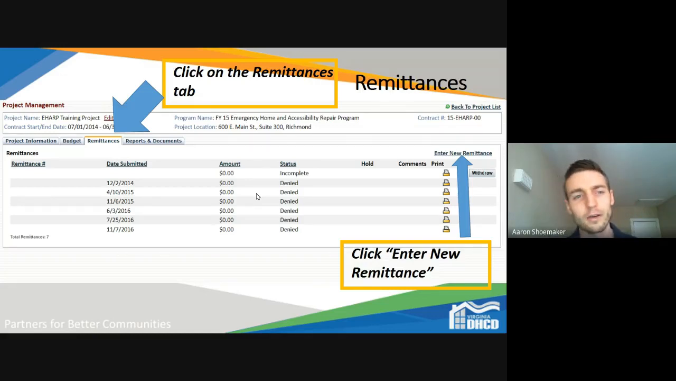So I've got a screenshot on this slide showing you that final tab that we haven't gone over yet, and that's remittances. And in this screenshot, I had to go back and take screenshots from an old eHarp project that I have access to, because I can show you what it looks like for a project where they've hypothetically submitted 6 remittances that all got denied. Again, we were just using this for testing, but it's going to be blank at this point for you, and you're just going to have that link on the far right that says enter new remittance. So that's how you get started with your first remittance and any subsequent remittances.